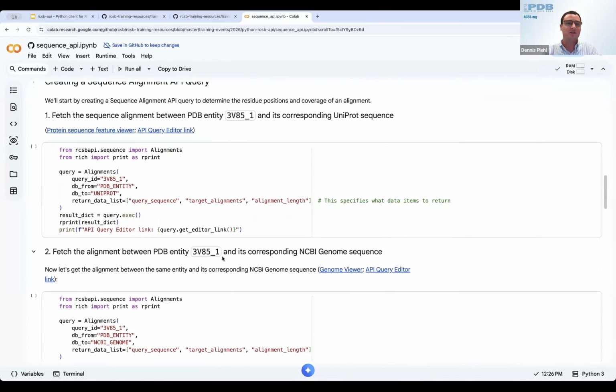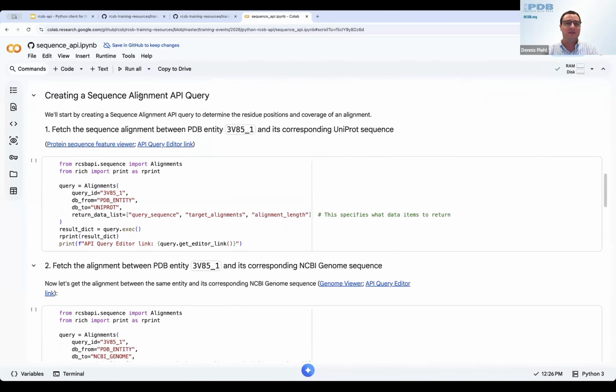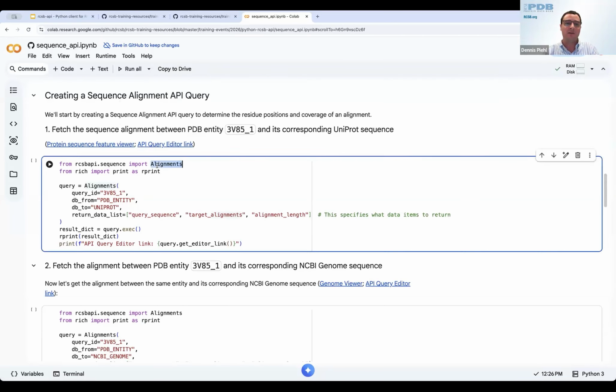And we're going to first work through some sequence coordinates alignment queries. And the first thing that we can try to do is to fetch the sequence alignment between a given PDB entity, 3V851, and its corresponding UniProt sequence. And so the way that we can do that is by importing the Alignments class from the sequence module of the API package. And then we're going to instantiate an Alignments object using these different parameters.